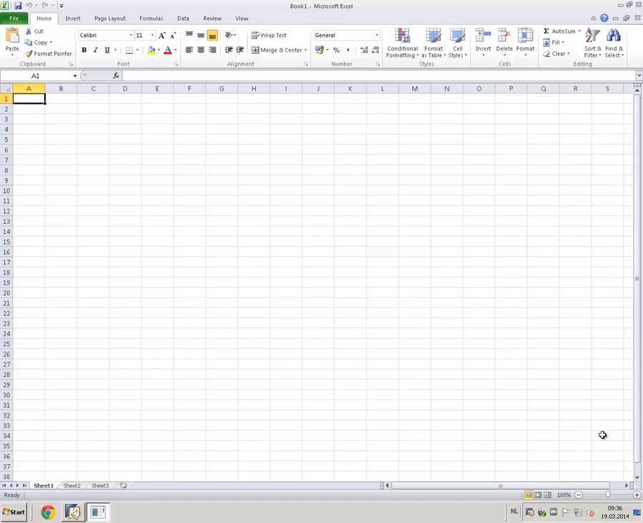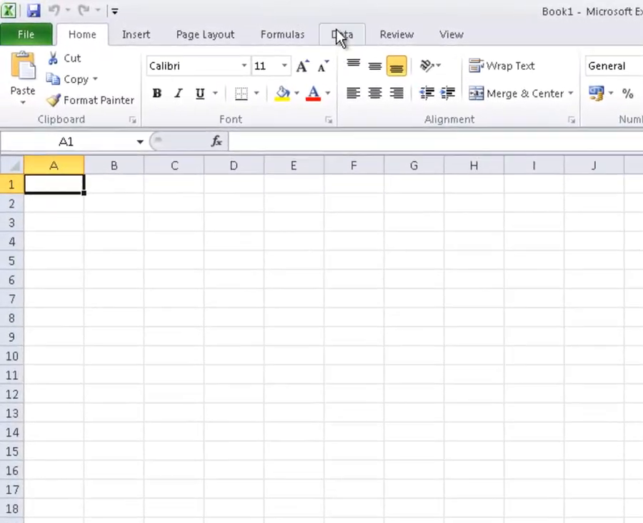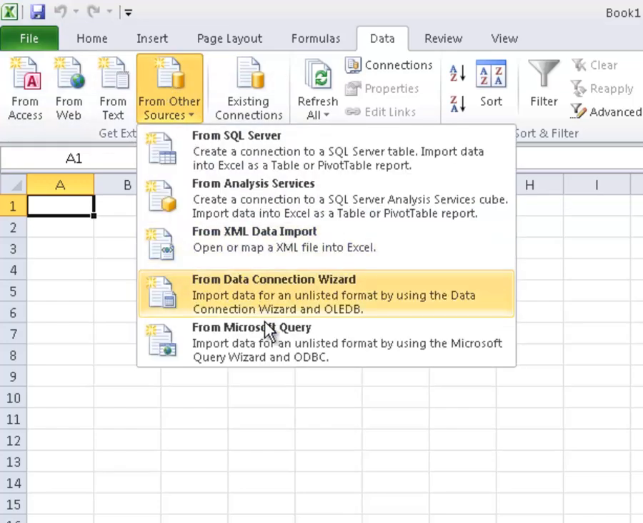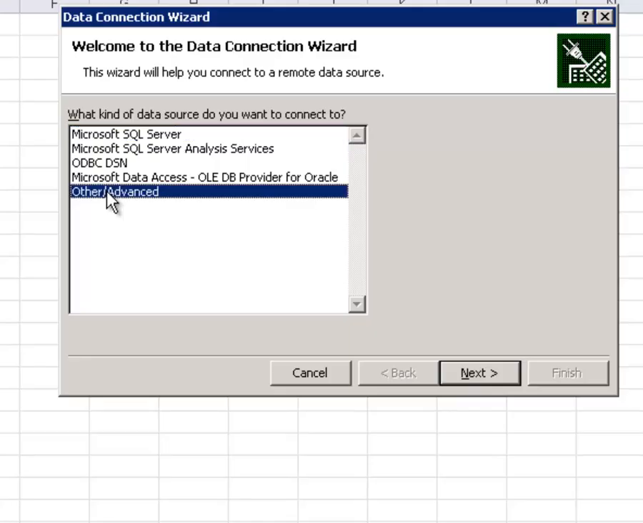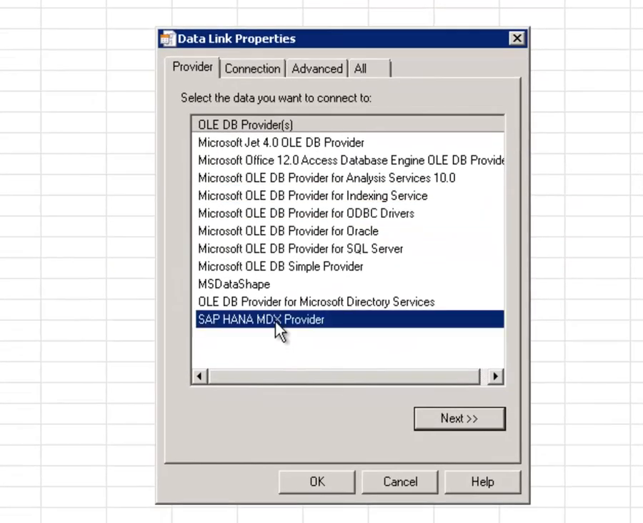To do so, you go to a client where the SAP HANA client is installed. Start Excel, go to Data, pick From Other Sources, pick From Data Connection Wizard, Other/Advanced, go to the SAP HANA MDX provider. This one is installed, the MDX provider, with the SAP HANA client, if it's installed on this machine.